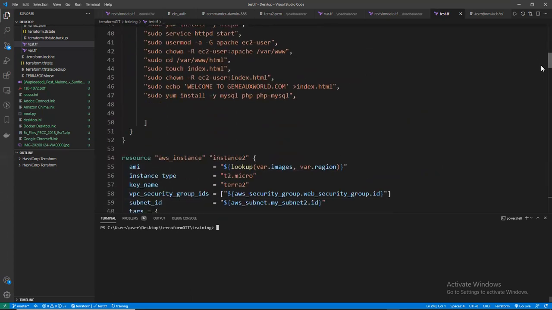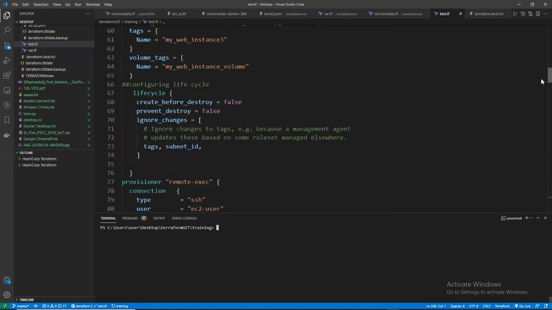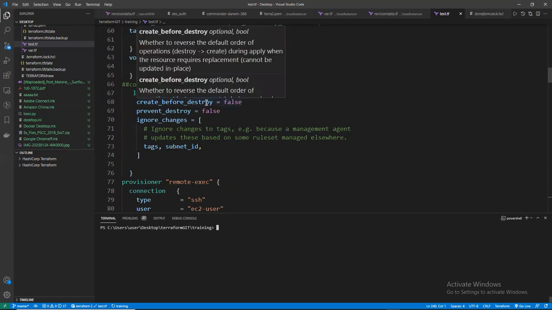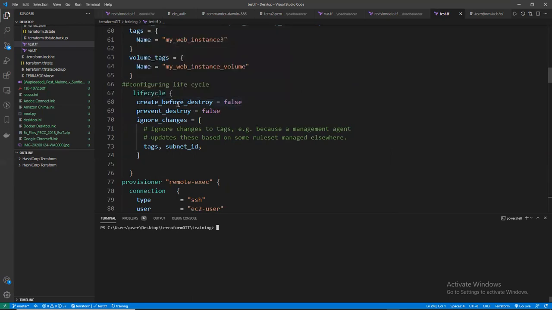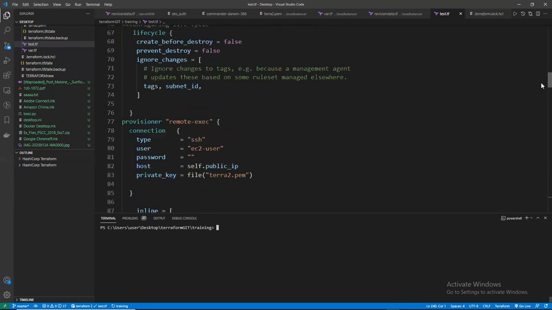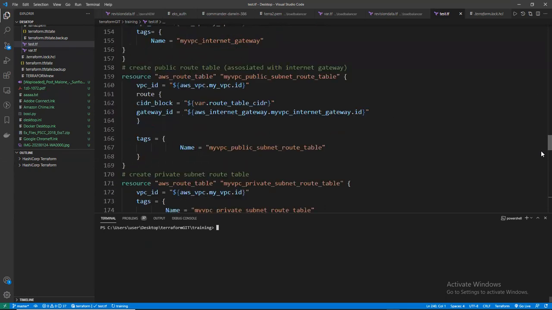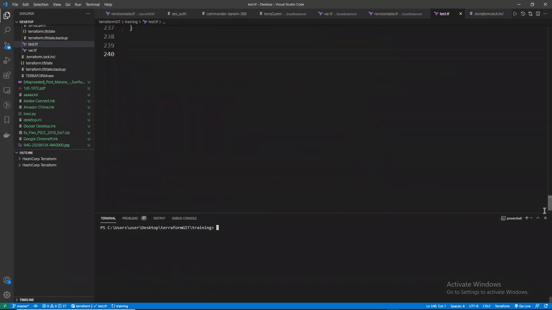I also declare the life cycle for the instance. Because we just want to do a trial, I say, okay, in case I'm reapplying, you should create before destroying, so that you will not just destroy an existing software. Then I say prevent destroy is false. But I can say true. If I say true, you can't just quickly run destroy. I've defined the life cycle of my instances. So these are the things we are going to be doing in our class.